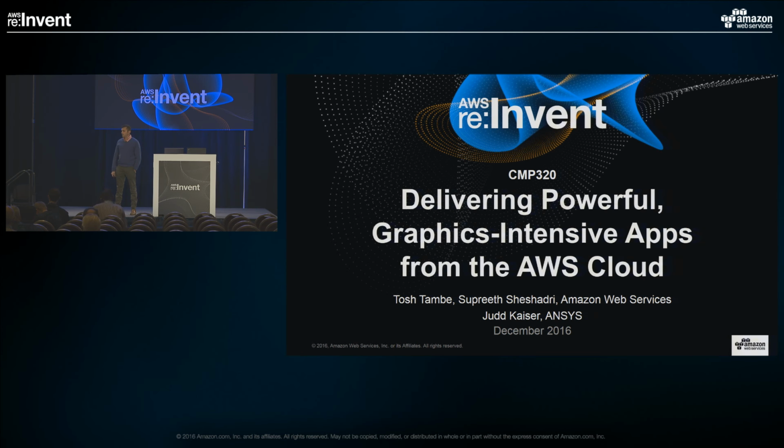With me, I have Supreet Sheshadri here, also from Amazon Web Services, and a special guest, Judd Kaiser from ANSYS, who will be sharing some of their experiences with using AWS's graphics platform and services, and some of the learnings from that. And ANSYS has been a great strategic partner for us in this space, so it's great to have Judd here. Thank you.